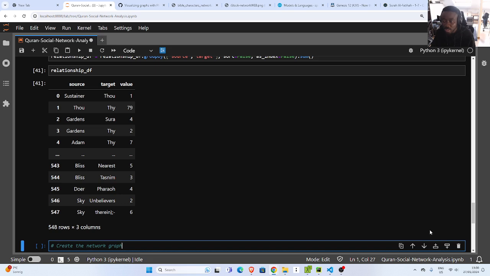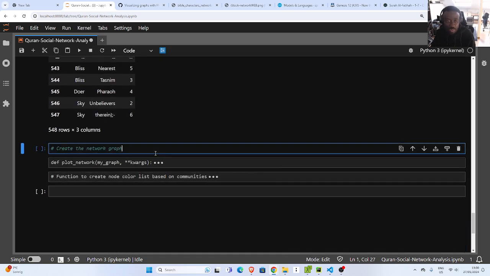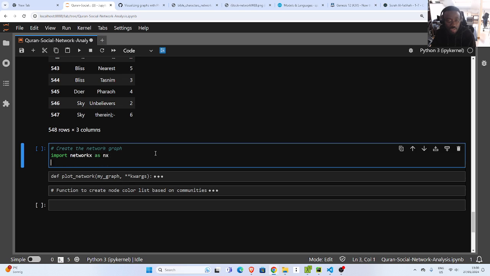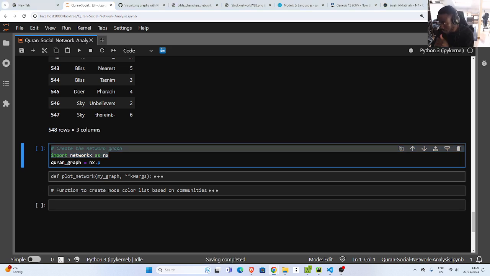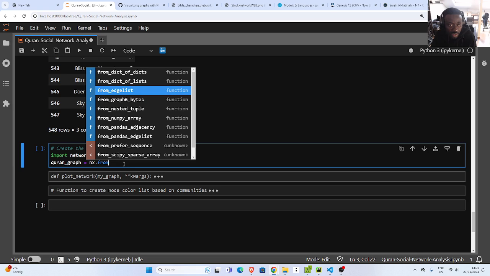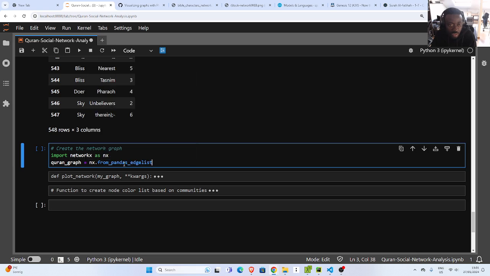So how do we do that? We are using NetworkX to help us with that. So let's import NetworkX as nx, and then we can call it Quran graph, which in our case is going to go with NetworkX. There is the option of reading from pandas, which is going to be from pandas edge list, right? So there are a lot. What we need is pandas edge list.